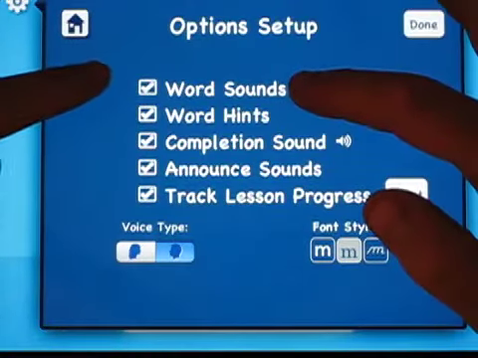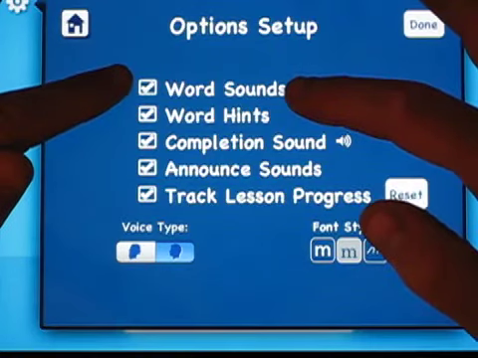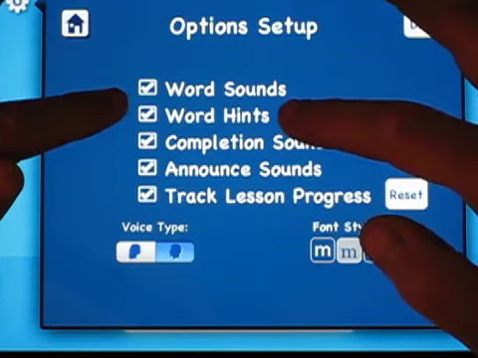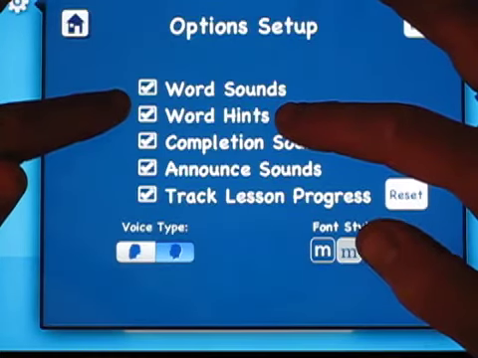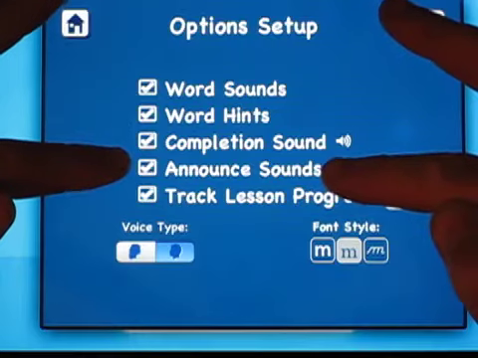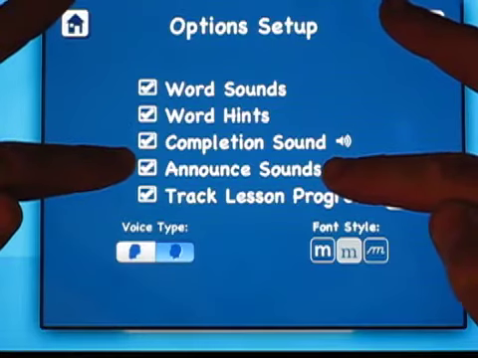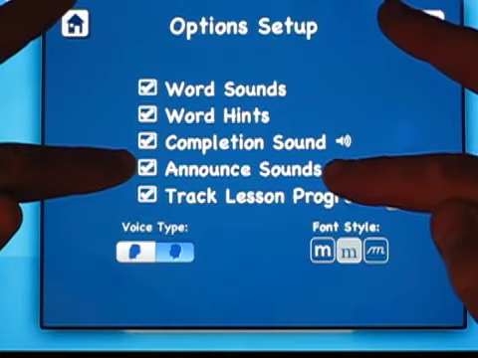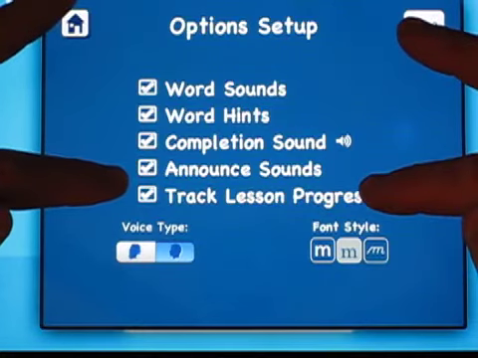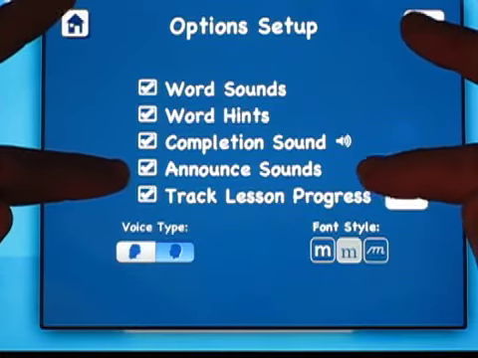Here, the word sounds is whether or not the word tile will say the sound of the word. The word hints is whether or not the white tile, when tapped, will say the word. The completion sound is the sound that plays at the end. Announce sounds is whether or not the app will announce the sound of the sentence being built at the beginning when the picture is shown or not. And the lesson progress is how to keep track of all the lessons.